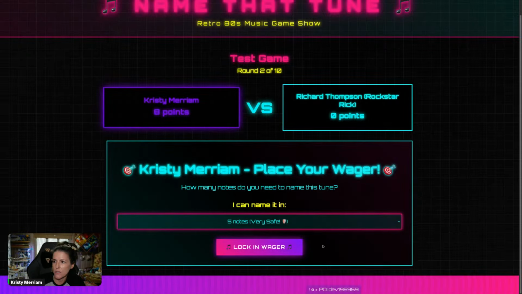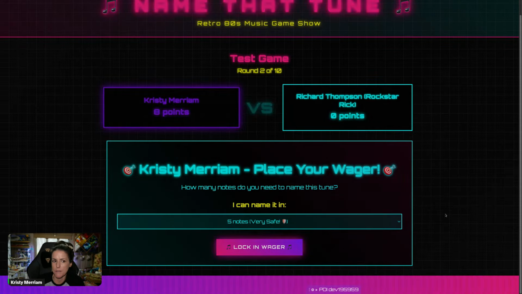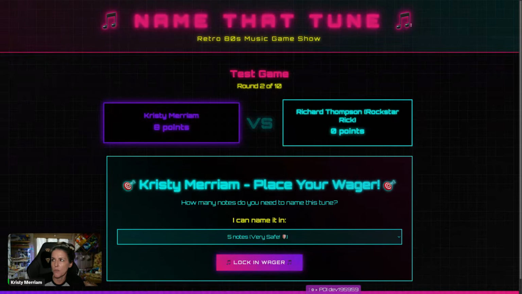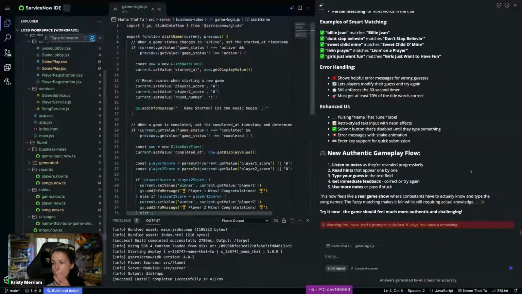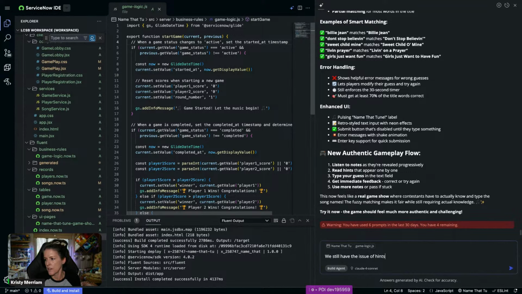All right. But it's still showing hints 1 and 2 at the same time. Progress, though. Still no Rickroll. I feel like I just need to click around on the page. What does it call that component? We still have the issue of hints. I didn't notice. Only show 1 hint at a time. Please. Please.